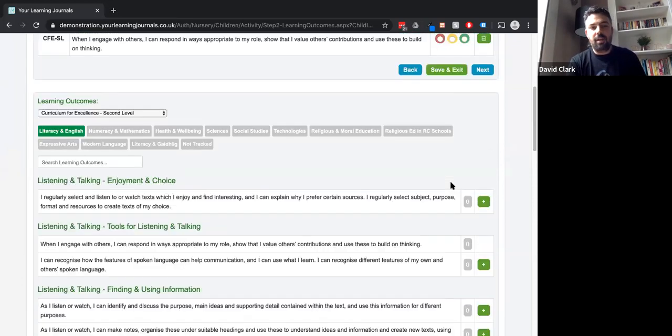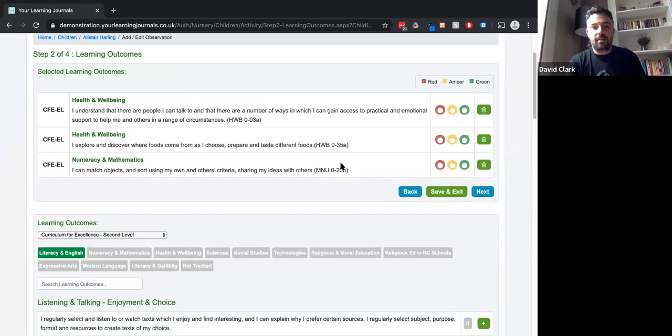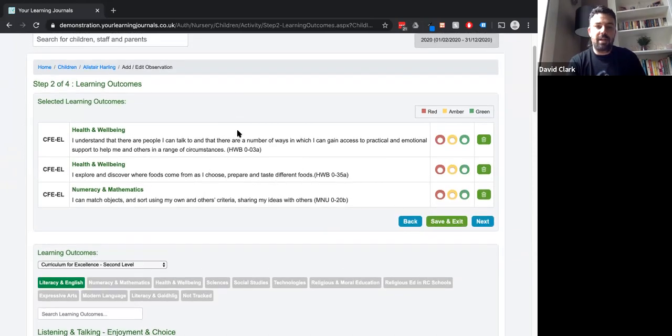Now, all the outcomes that we've added have appeared at the top of the page here. So there's our early level ones, there's one for the second level. We can delete them if we want to using this little trash can over at the side here. And before we can move on, we're asked to do a little traffic light assessment, red, amber, green, for the child's understanding of the outcome that we've attached.